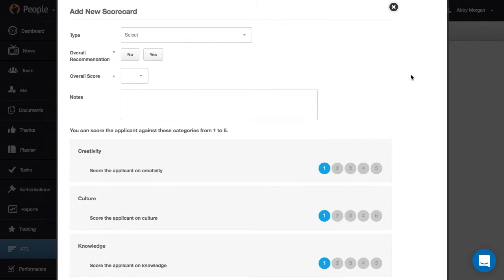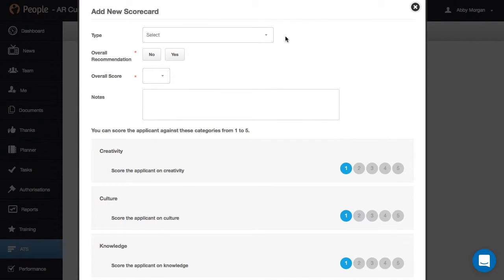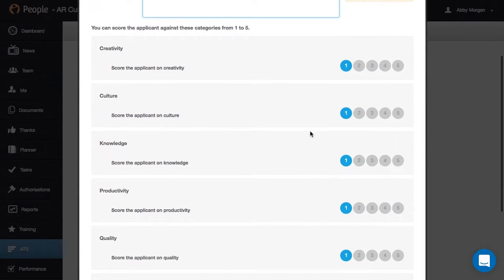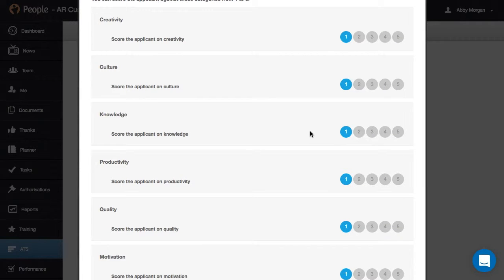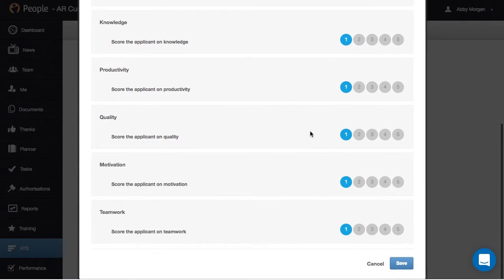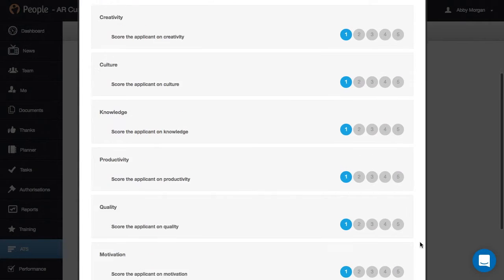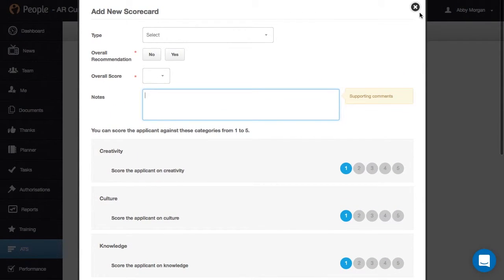Add your own simply by pressing the Add New button. Select from a type of scorecard that this may be. Give your overall recommendation as either a no or yes. State your overall score of the applicant. Add any supporting comments. And then rate the candidate on a 1 to 5 scale in the categories given. Make sure you hit save and this will submit a scorecard of the applicant, and depending on the setup of the vacancy may alert others as well.